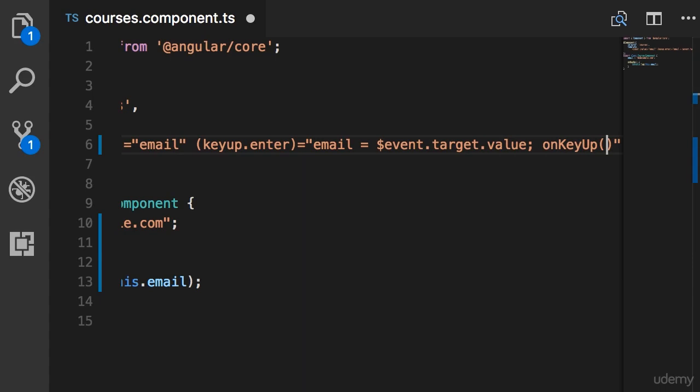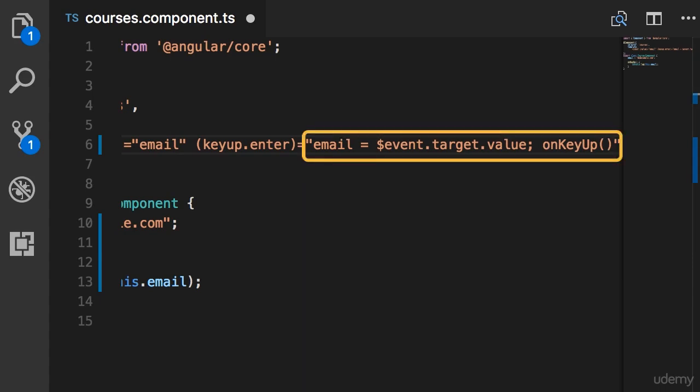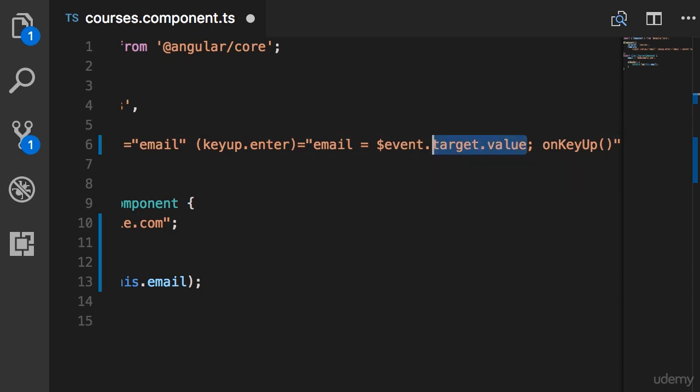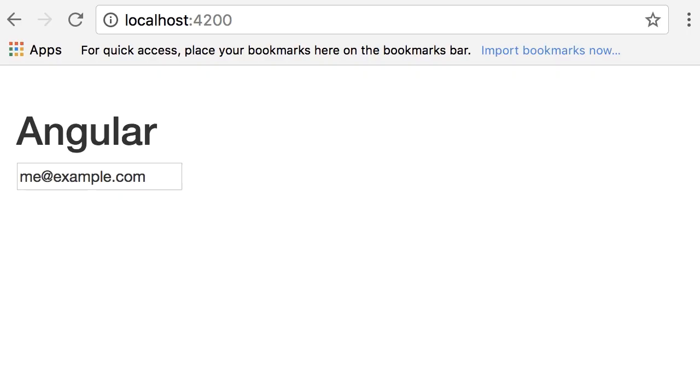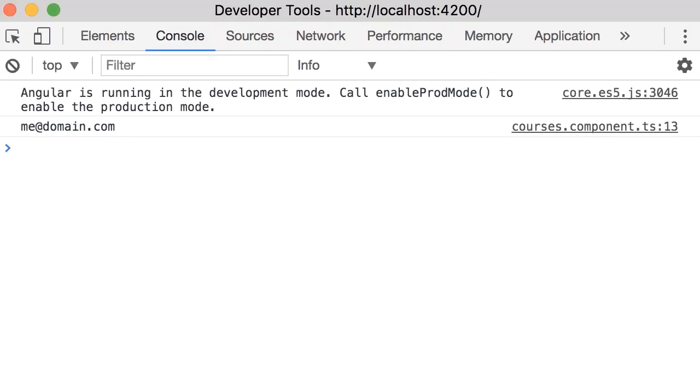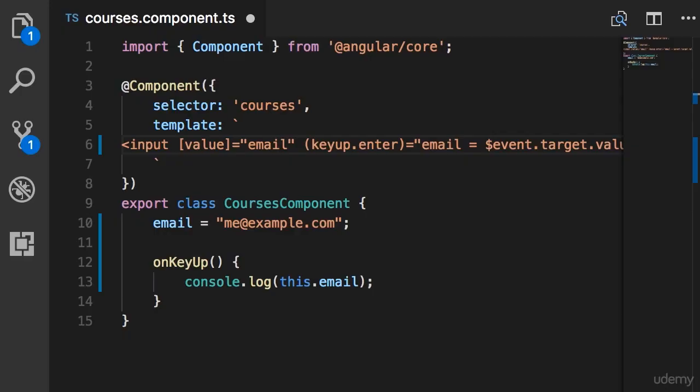So what I want you to pay attention to here is that for the value of event binding, you can write any expression. So here we have two statements, one for setting the email field and the other to call the onKeyUp method. Now let's try this code. Save, back in the browser. So we've got me@example.com, and I'm going to change this to domain.com. Now enter. Look, in the console, we got me@domain.com. Beautiful. So with this implementation, we have two-way binding.